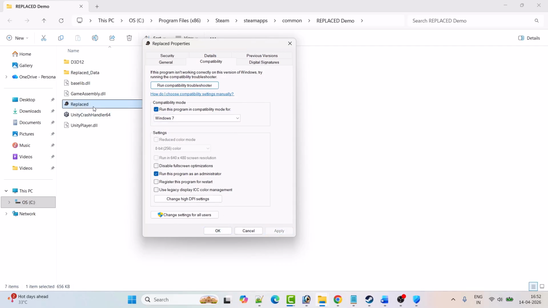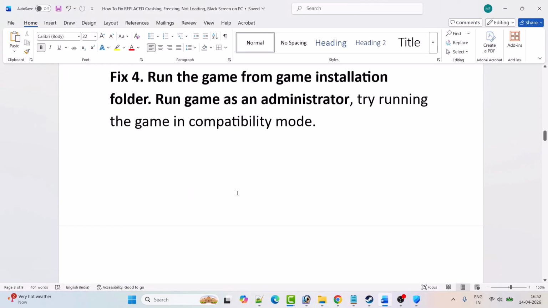If it's still not working, then also check mark disable full screen optimization option, hit apply, OK, and then launch the game and check. From the drop down you can also select Windows 8, then hit apply, OK, and then launch the game and check. If it's still not working, then untick all these three boxes. Just uncheck all these three boxes, then hit apply, OK, and then follow other fixes mentioned in this video.